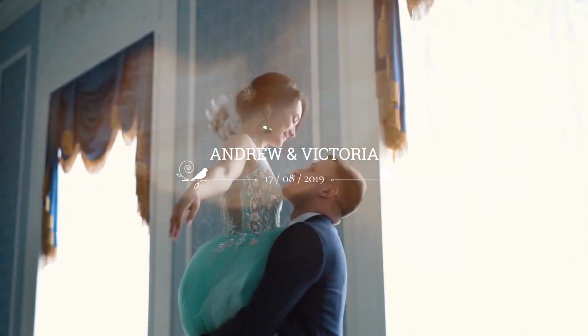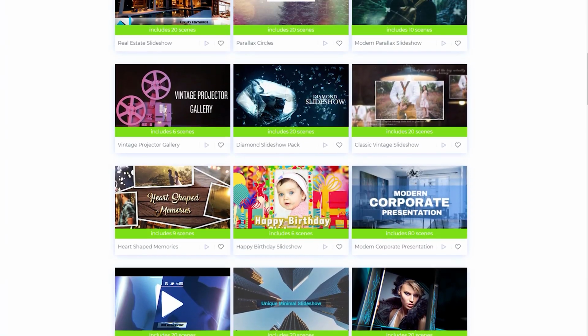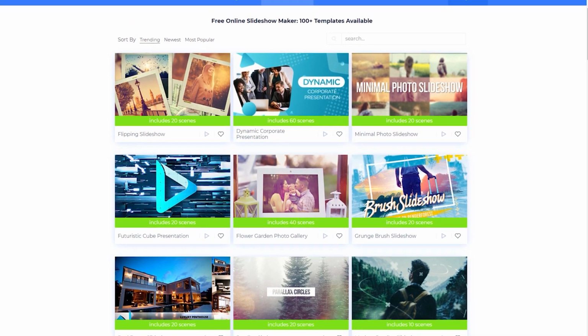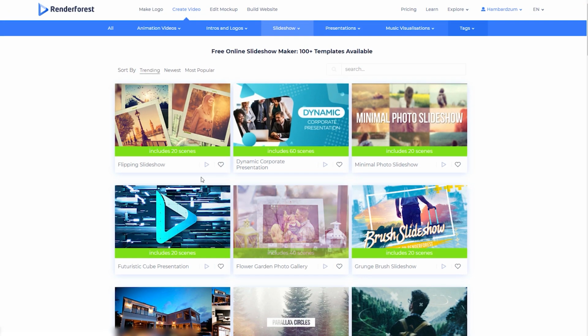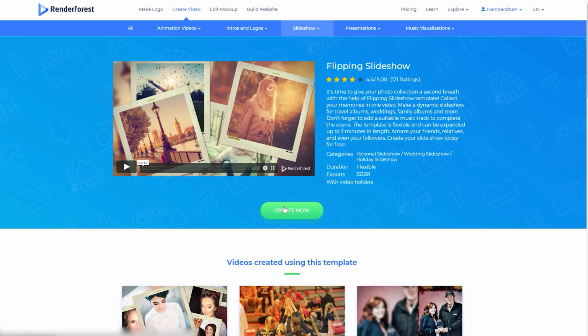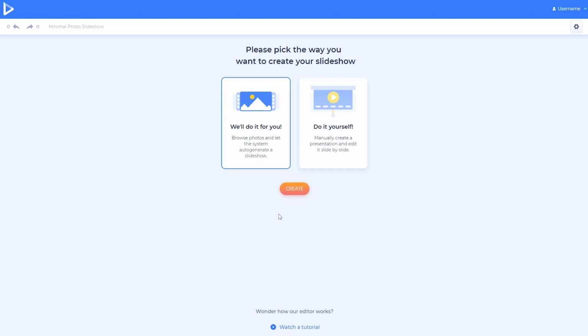Combine your photos and videos into an awesome slideshow with music. Browse the animated slideshow templates available both for personal and business use and start creating. First, you need to choose between the presented two options for making slideshows.